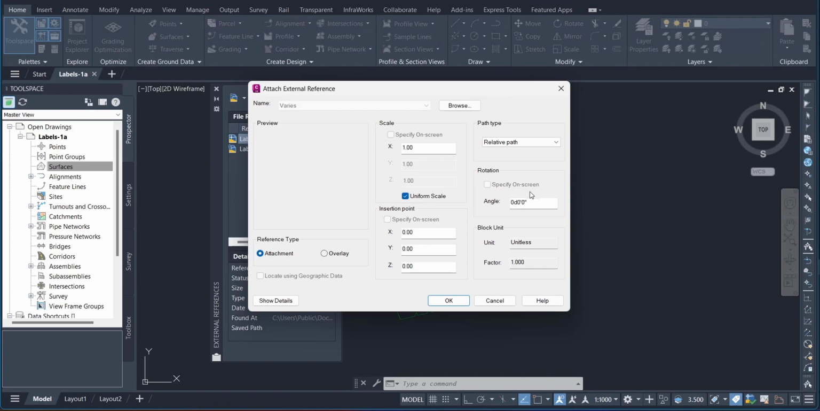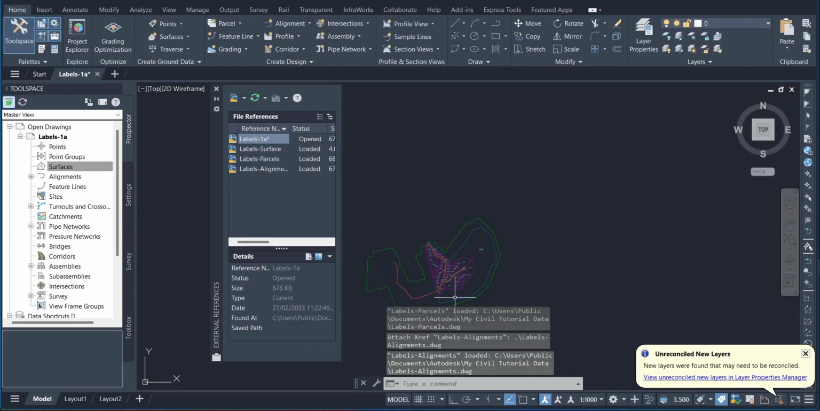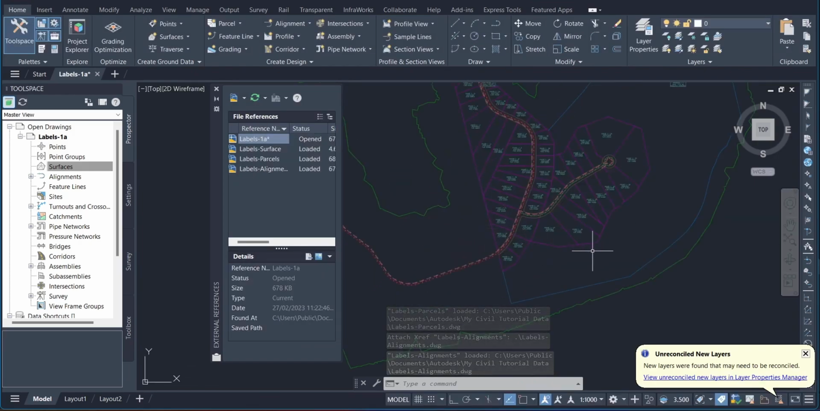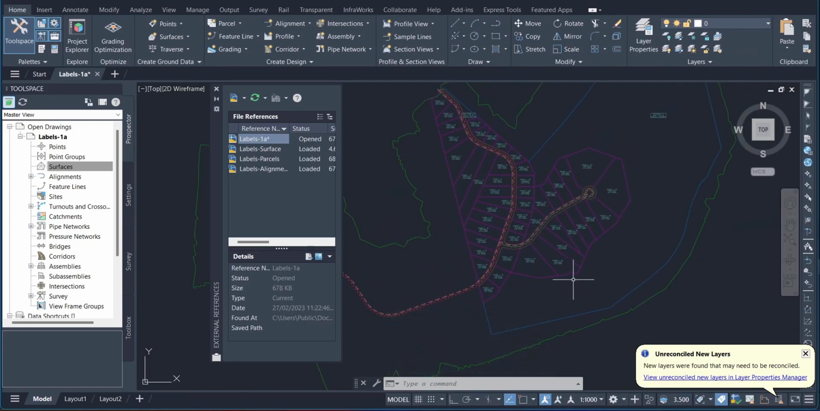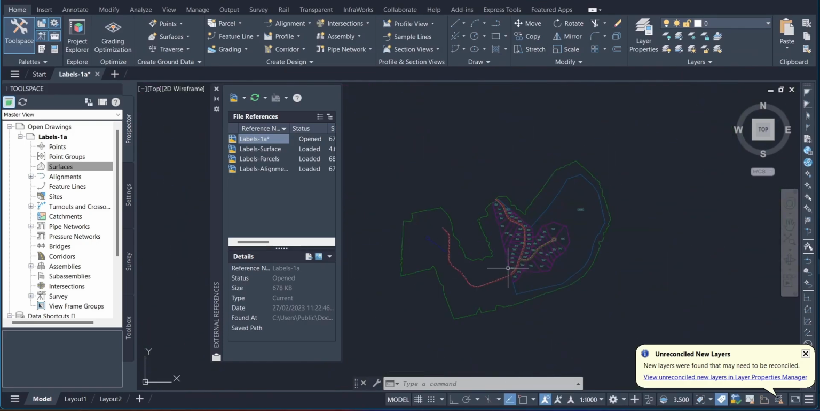Click OK. The alignments and parcels appear in the drawing window, and the drawings in which they reside are in the external references palette. Close the external references palette. Note, when you attach the ECRFs, a message may be displayed at the status bar indicating that there are unreconciled layers.